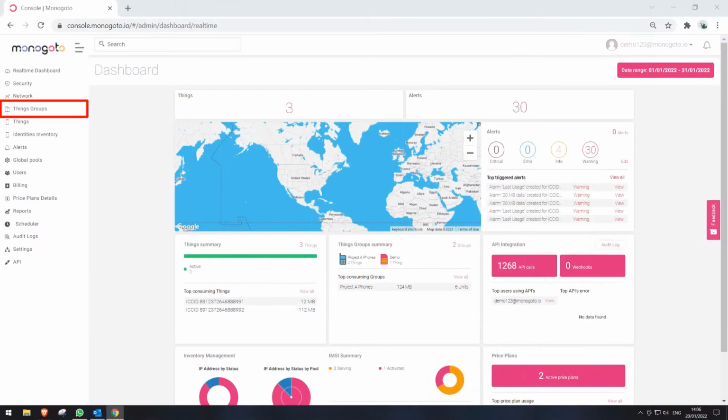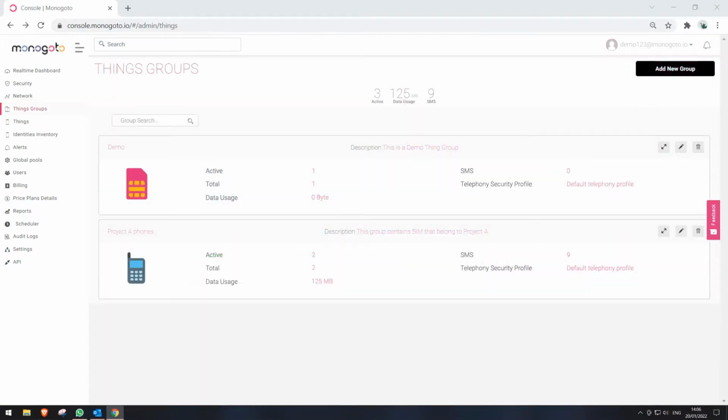When we are in the Monogoto portal, let's select Things Groups from the function belt. Most of what we can see in a thing group has been covered in Thing Group Part 1 video, so feel free to check it out.